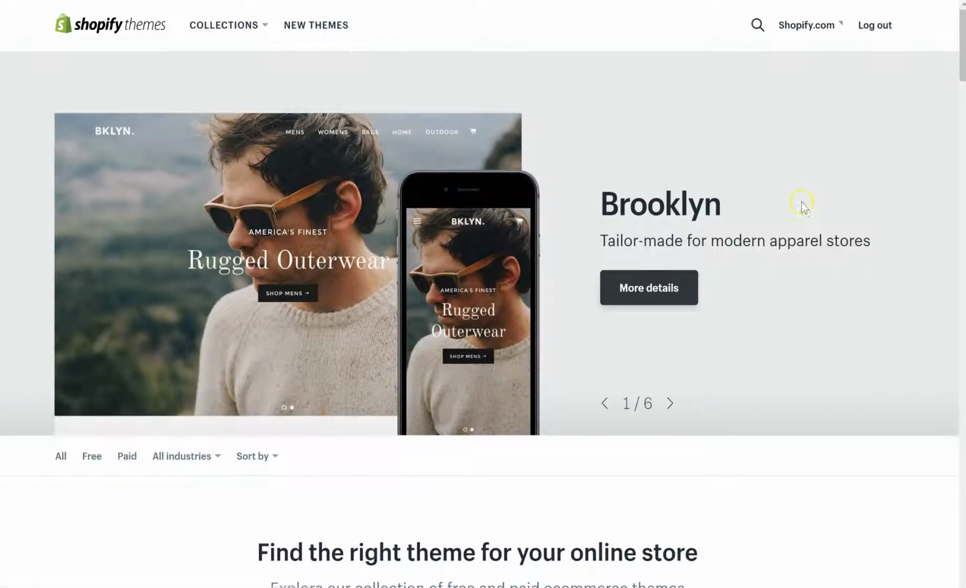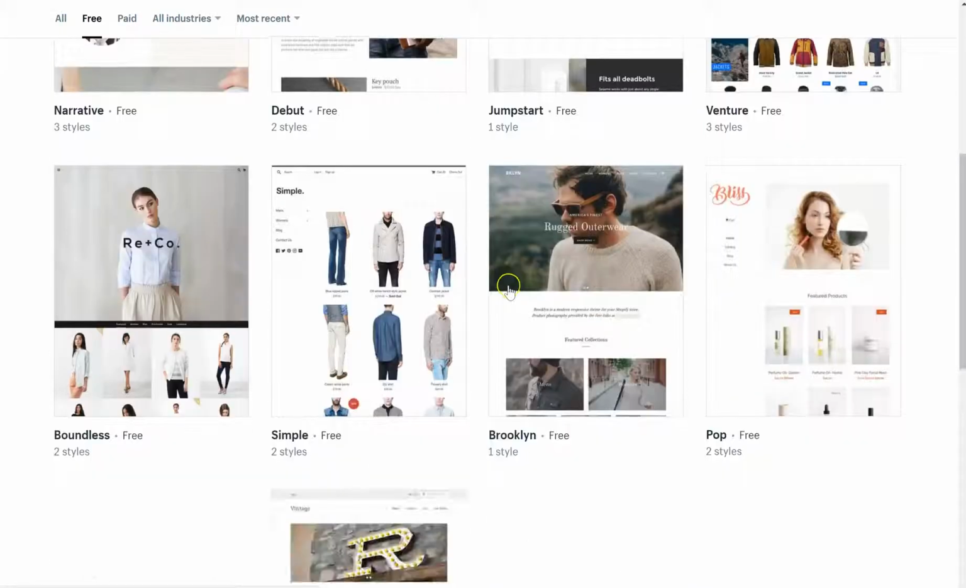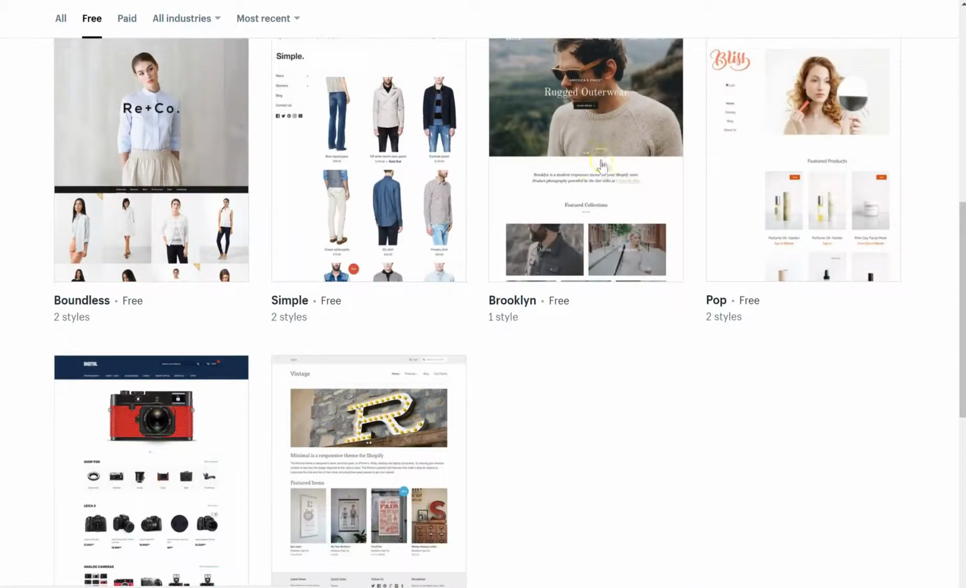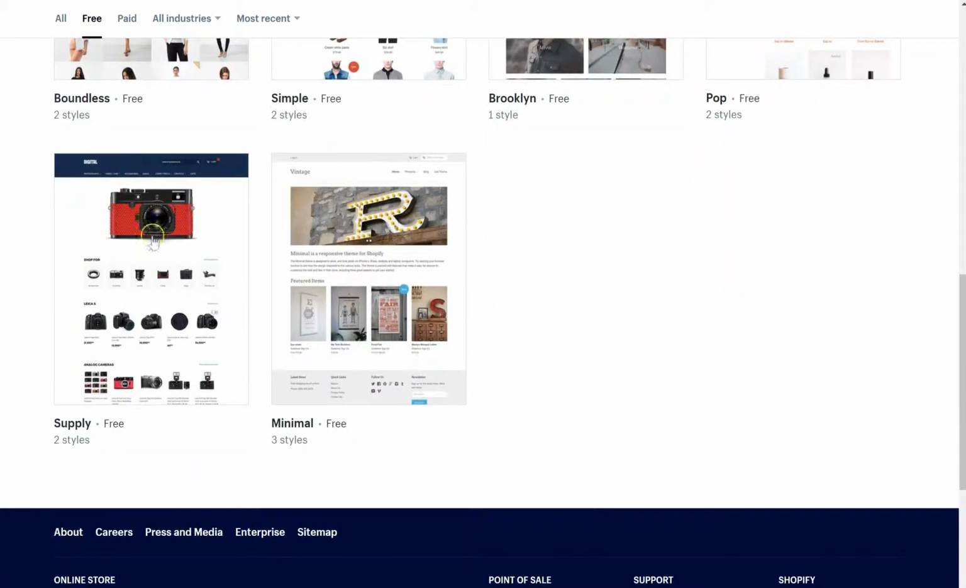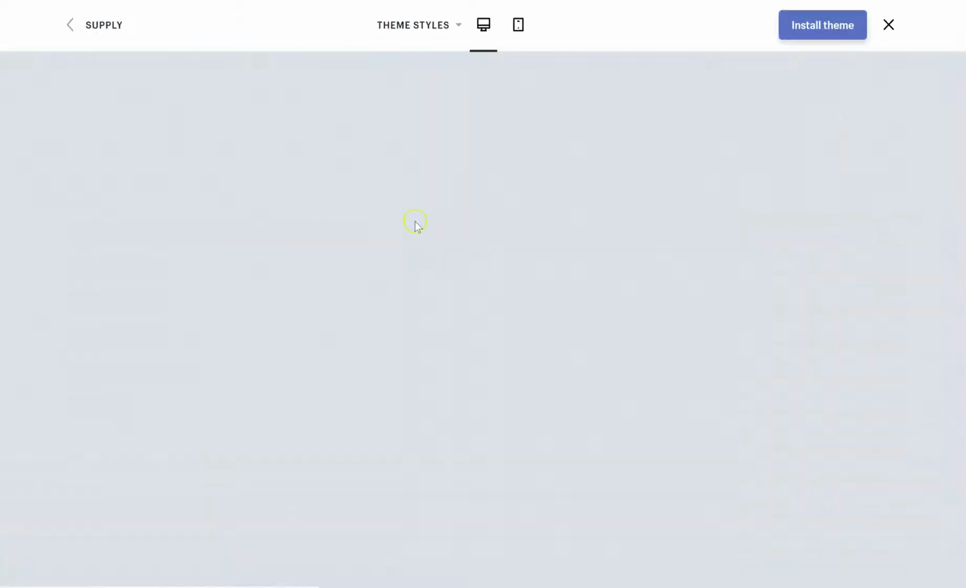And then there's plenty of other themes out there that are paid and other ones that are free. I like to use two free ones in particular. One is called Brooklyn and the other is called Supply. They both have their pros and cons. I'm going to label some of them below.